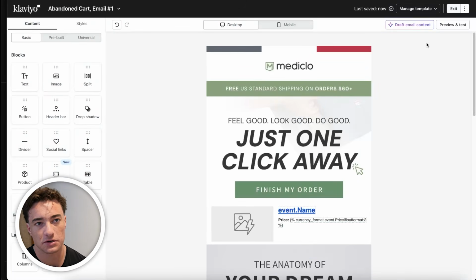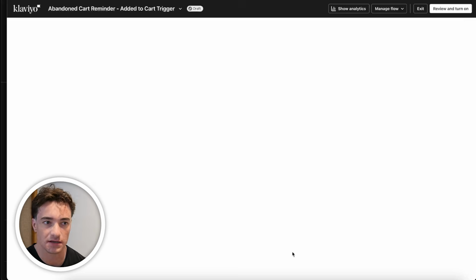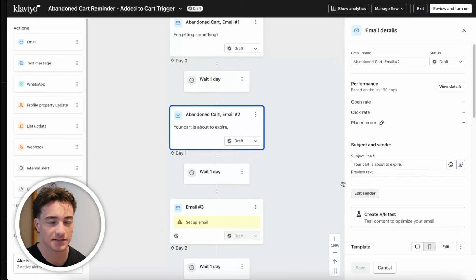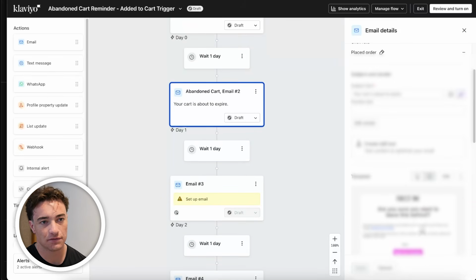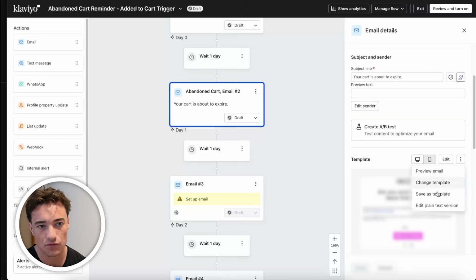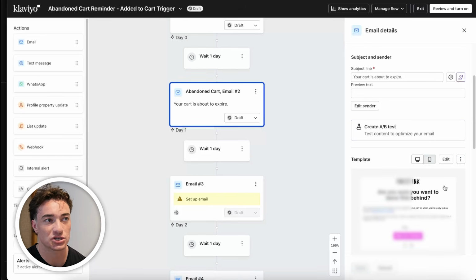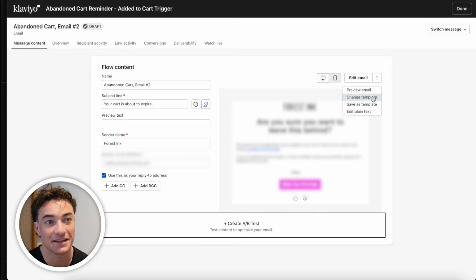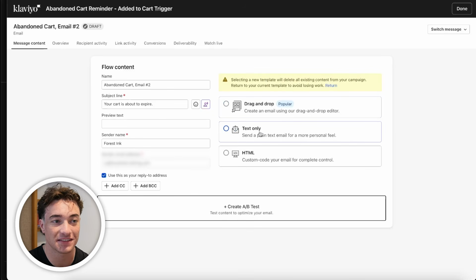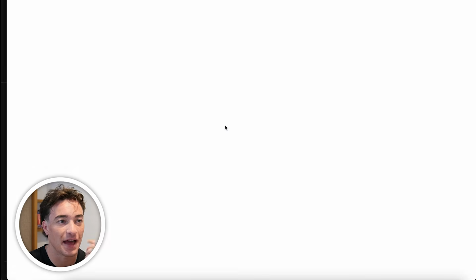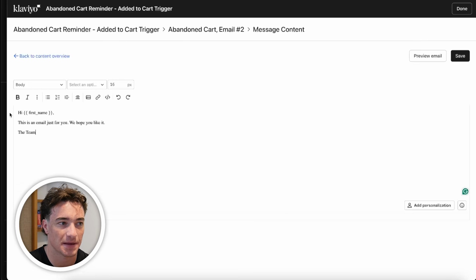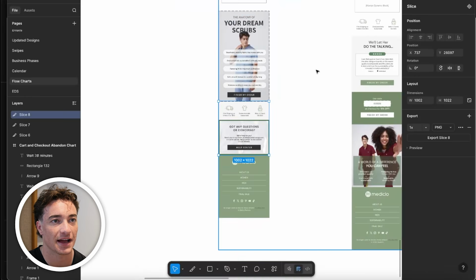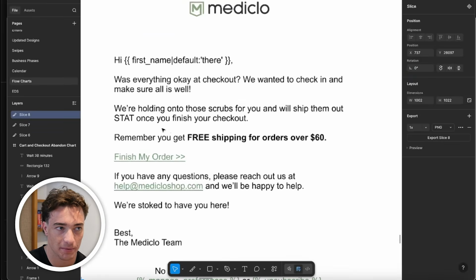And then we need to get to our text-based emails, because there's a little bit of nuance here for doing a plain text-based email. Let's go to email 2 right here. Instead of using the regular template, we need to click these 3 buttons right here and click change template. Once we're in this change template section, we click this section right here, text only. Then we get taken into this text-based editor, where again, I can just copy and paste whatever the copy is for this email.